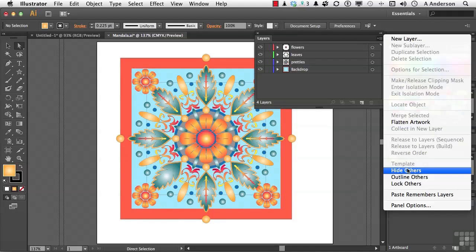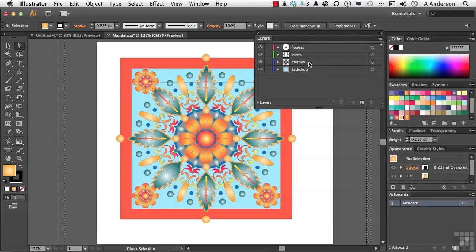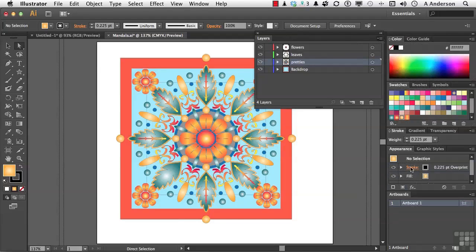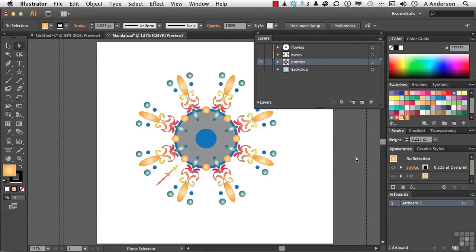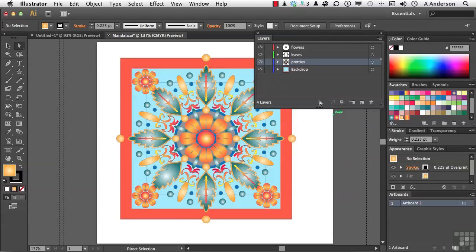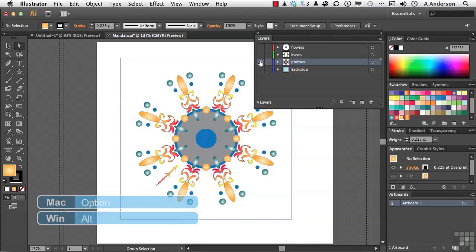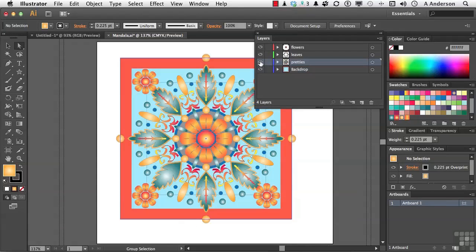We can hide others. I'm working on pretties. I want to get rid of everything else. So I come over here and I come down to hide others. That's nice, but there is a shortcut to this. Let me undo that. Come over here and hold down the Alt key when you click the eye for pretties, and it will hide the others. And if you do that again, it will turn them right back on again. So we do have a shortcut for that.